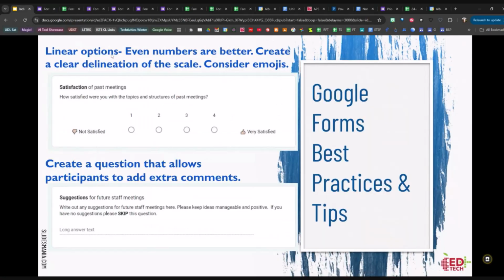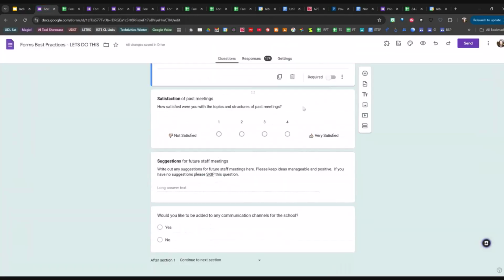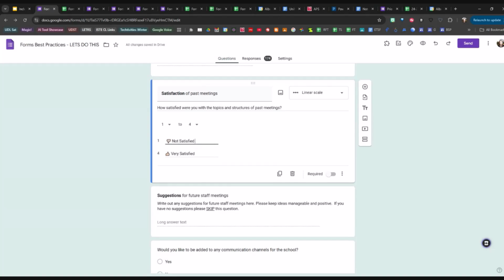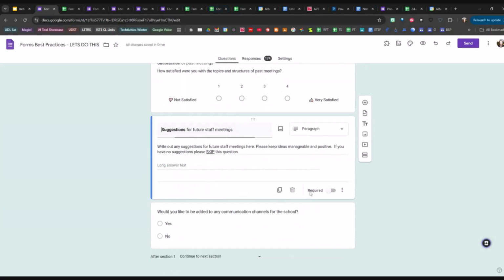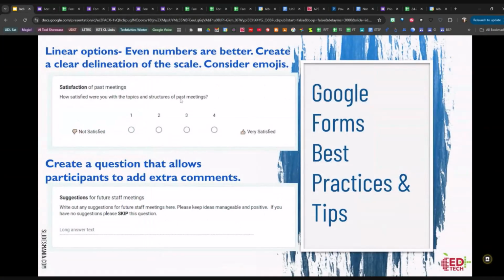Linear options to have an even scale helps a little bit more, and adding emojis. If you've never added emojis to a Google form, this is my linear scale. I'm going to do it on a scale of 1 to 4, a nice even number. What you do is you right-click in this space and go to emoji. So right-click emoji, and then you can add those emojis. Once again, I have another question style to ask for options that you can skip, and that is here in my cheat sheet of a presentation.